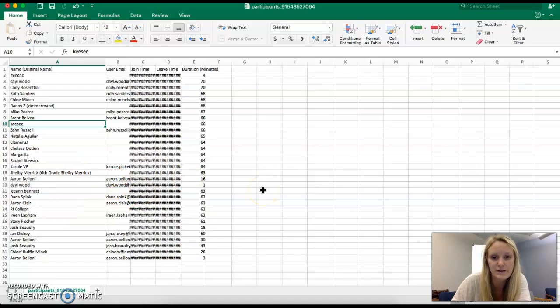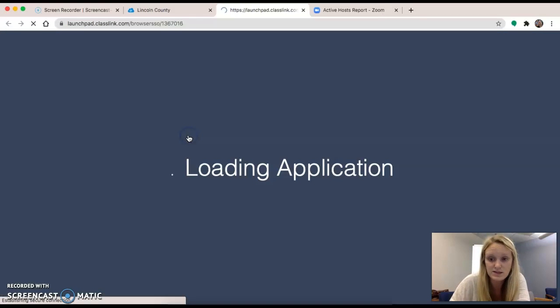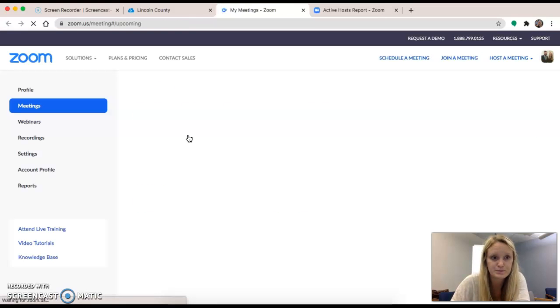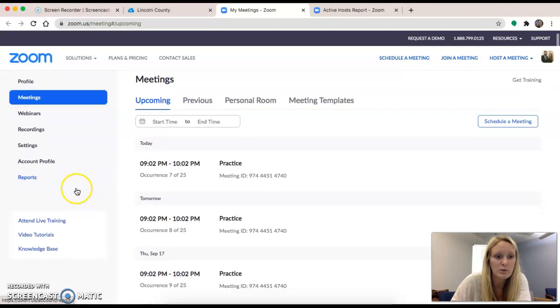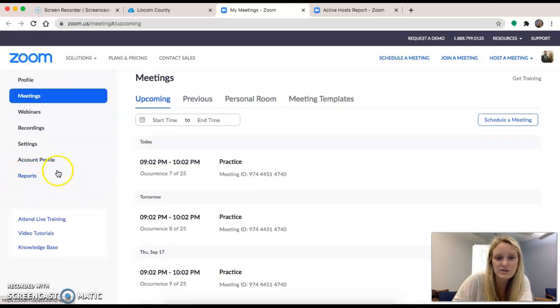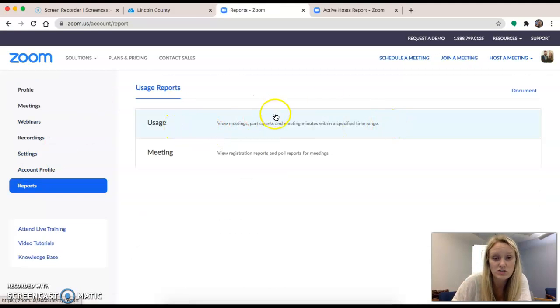So let's go through that one more time. I'm going to go back here, go to ClassLink. I'm going to click on Zoom under ClassLink. I'm going to go to Reports. Here on the left-hand side is a link called Reports. I'm going to go to Usage.